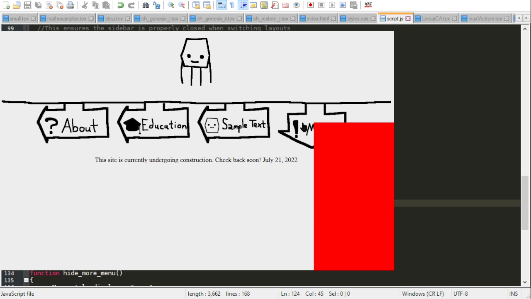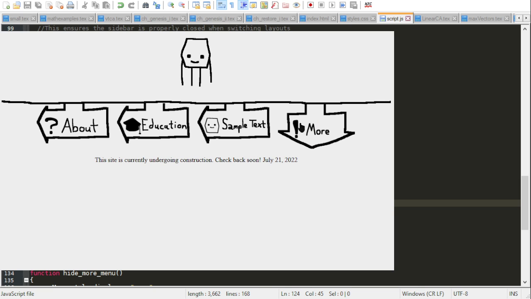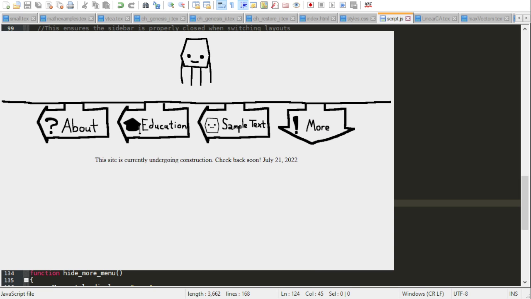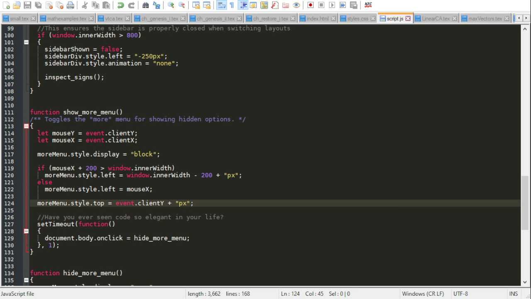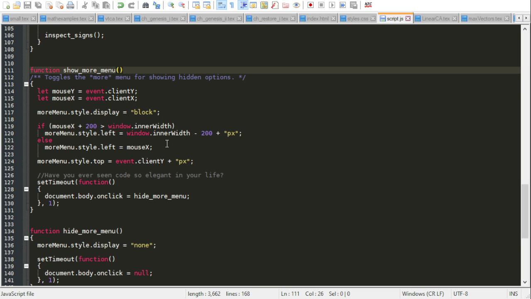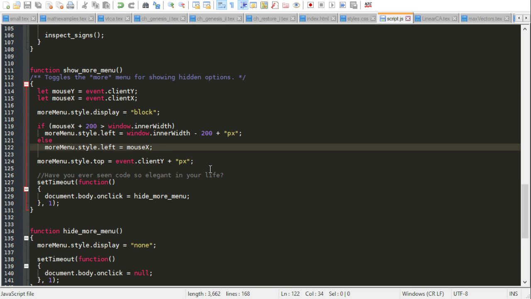Yes, okay, my code works. Wait, does it? No, it doesn't. Okay, well, it kind of works. So what I'm trying to do here is that if you click way over here on the sign, I don't want the menu to render a bit off screen, so I have it push back a bit. But now the problem is that it's rendering, but it's not following the mouse when it goes farther out. Harmony.start.left equals mouse X.